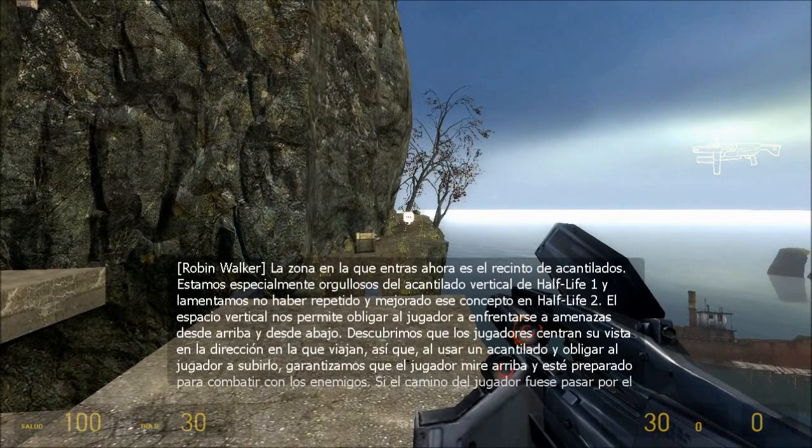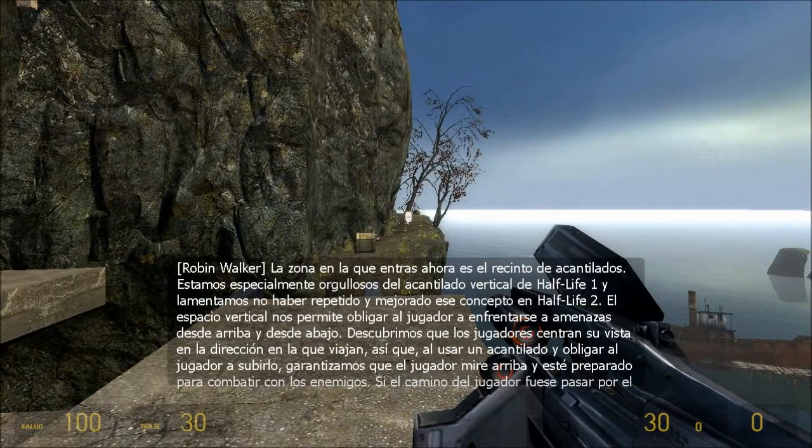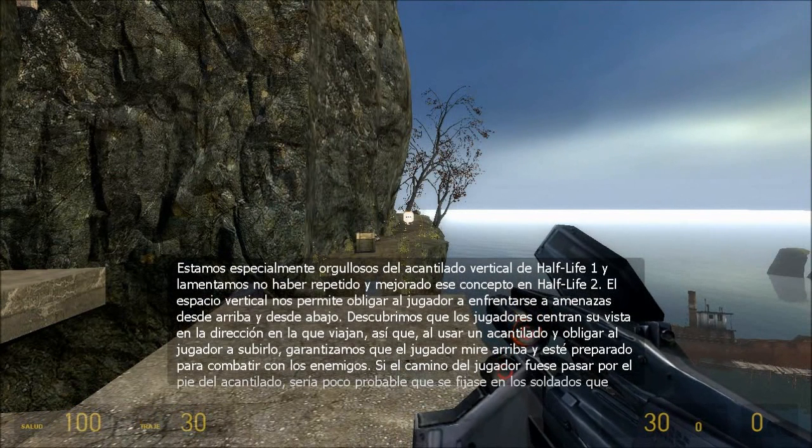The area you're currently entering is called the Cliffside Arena. We were particularly happy with the vertical cliffside in Half-Life 1 and regretted that we didn't iterate further on that concept in Half-Life 2. Vertical space allows us to force the player to deal with threats from above and below.